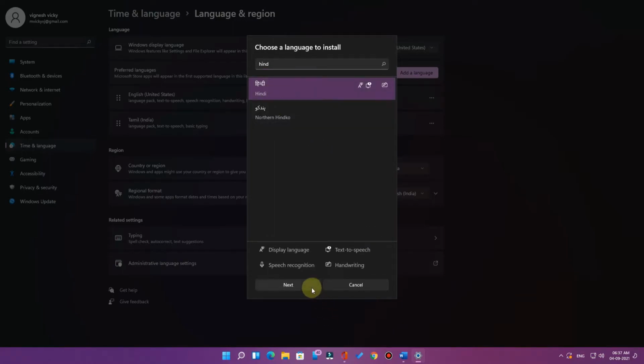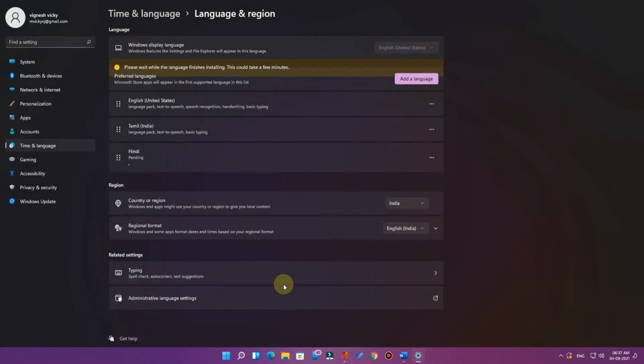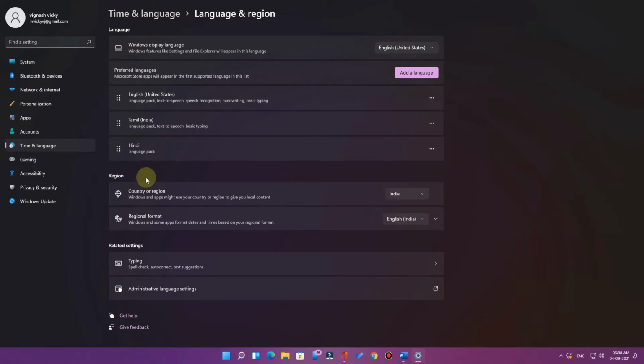After clicking Next, here are the optional language features: language pack, text to speech. There is also the option to set it as my Windows display language. Once you set it, all the display settings and options will change to the Hindi language. I just want the language pack, so I just install it. Now the Hindi language is installing. Now it's almost completed, and the Hindi language is currently installed.